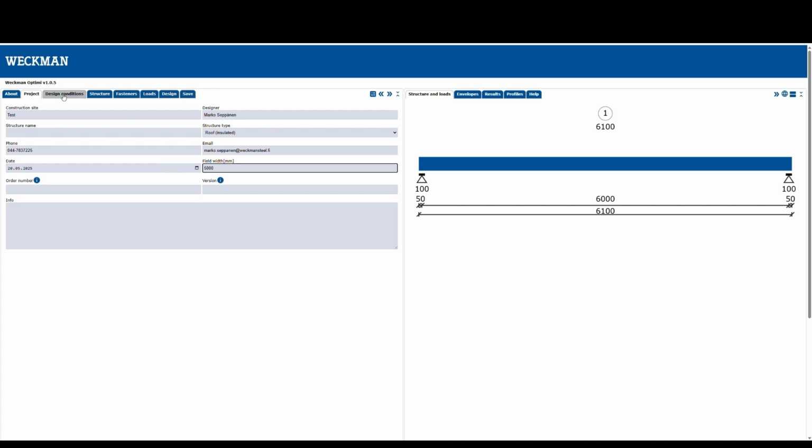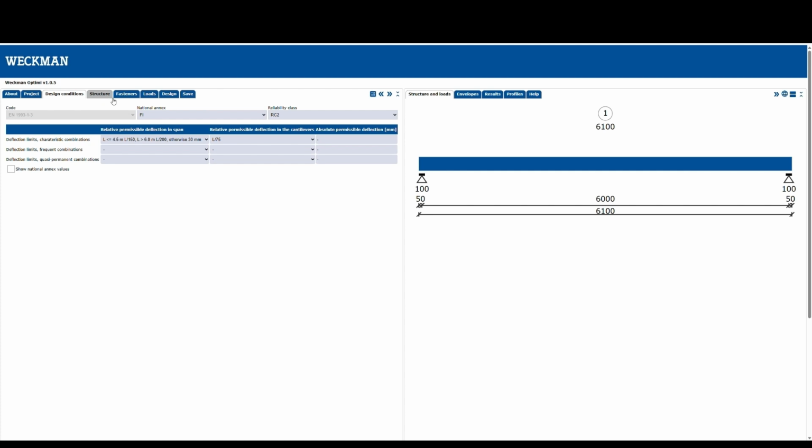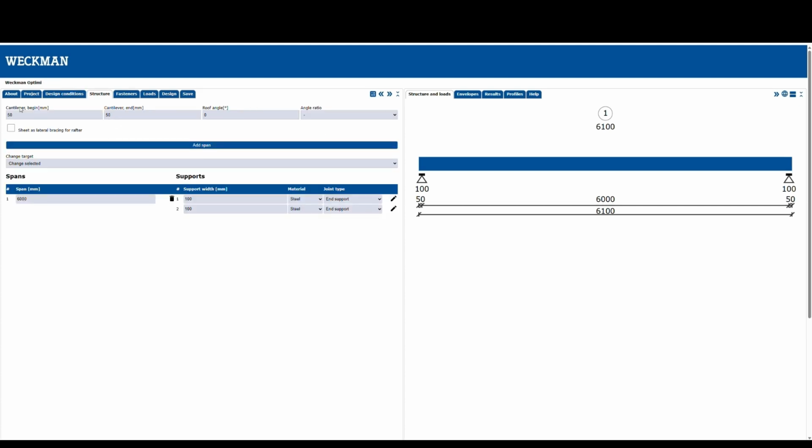On the Design tab, select the Eurocode National Annex and the Reliability class. The design deflection limits are by default in accordance with the Euronorm, but they can be changed if necessary. The spans, cantilevers and, if necessary, the roof slope of the structure are entered on the Structure tab.